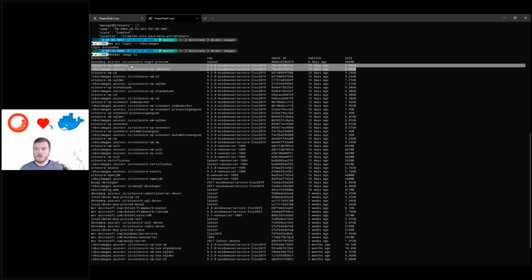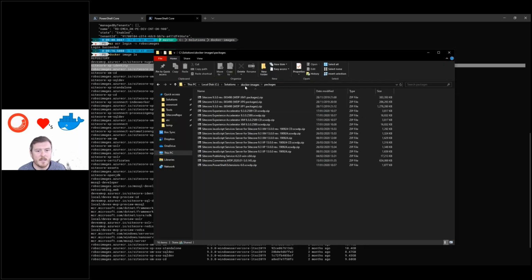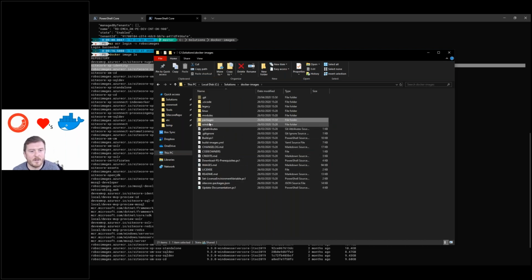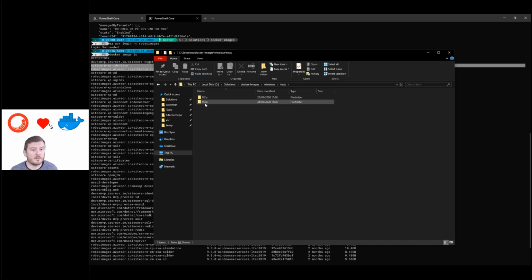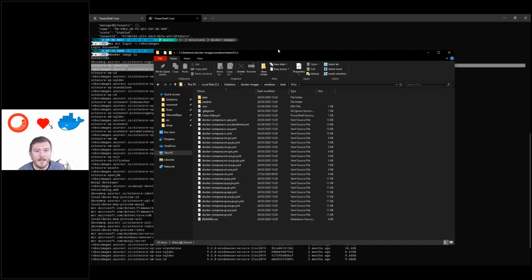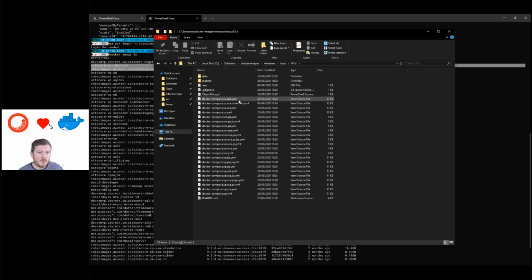Okay, so I've got all of these images locally. How do I actually create Sitecore architectures based on it? Well, let's hop back to the actual Docker images repo again. If we go into this Windows folder, there's a tests folder in here, and then we go into the specific Sitecore versions. So I'm going to look at Sitecore 9.3, and here we can see all the different Docker Compose files. These are all different examples of how you can create Sitecore architectures.